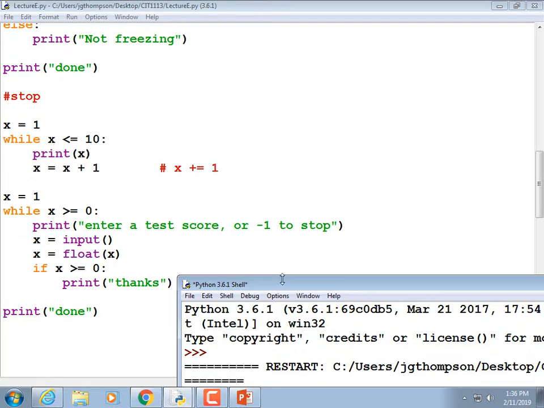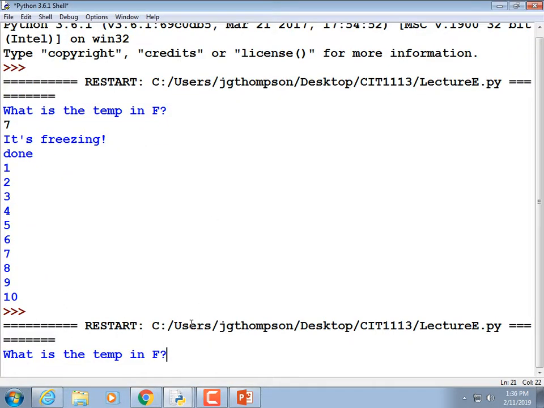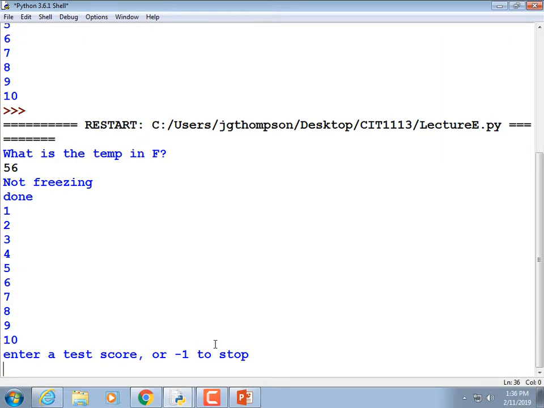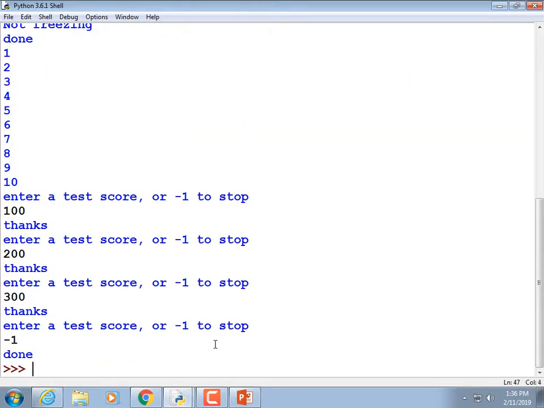And we will see the way it works is that a value of less than -1 or -1 or whatever is going to be our stopping point. Enter a test score or -1 to stop. 100, 200, 300, -1, it stops.